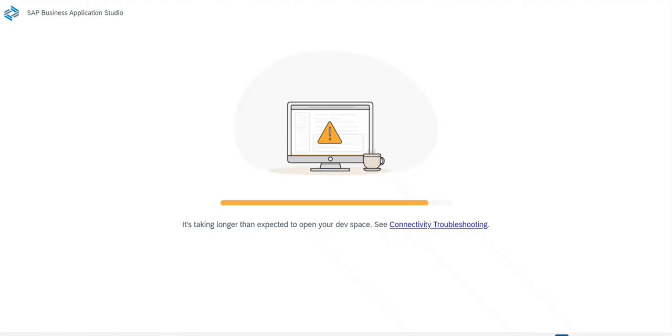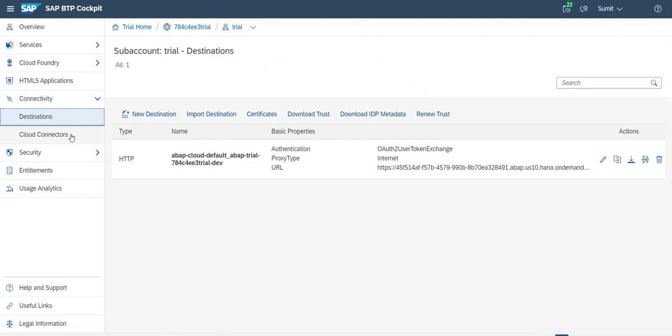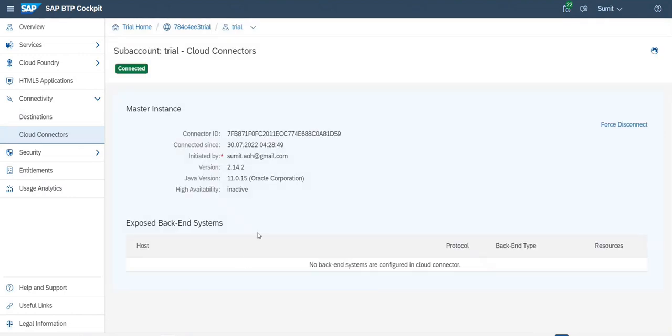Now, from the perspective of cloud connector, I'll just click over here. You would find something, don't worry, I'll let you know. So this cloud connector, can you see here it is saying connected. You can disconnect that as well. Initially in your personal BTP account, if you have not connected that, you won't find anything. It would be disconnected by default.